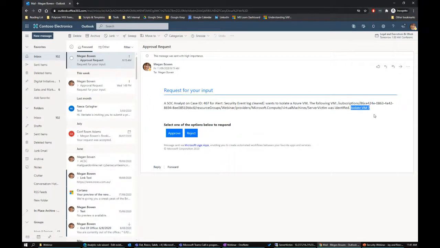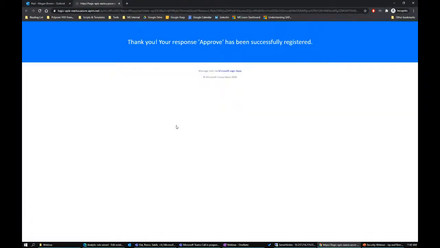Do you want to isolate the VM? It's pretty straightforward there. They're not messing around. Isolate VM, approve or reject. So if I reject it, then I'm assuming it's a false positive and I want to leave the VM up and running. I'm like, actually, no, this looks a bit dodgy, approve. So you could be isolating a VM, you could be disabling a user account, running a script, whatever it is that you want to go ahead and do. But once you hit approve, then you're actually going to implement those actions. So in this case, we've approved it. We're saying yes. Got a nice thank you message there.